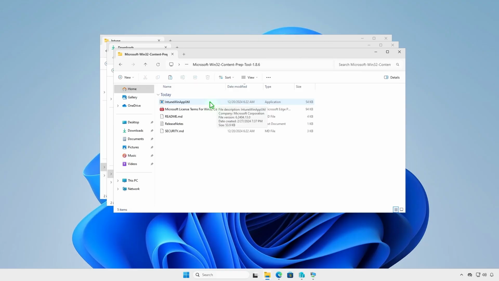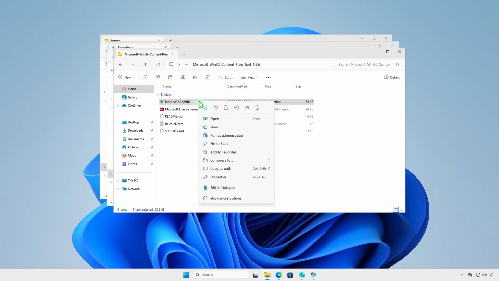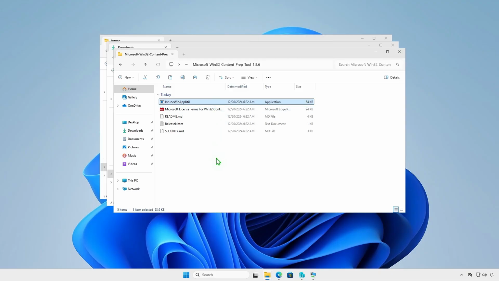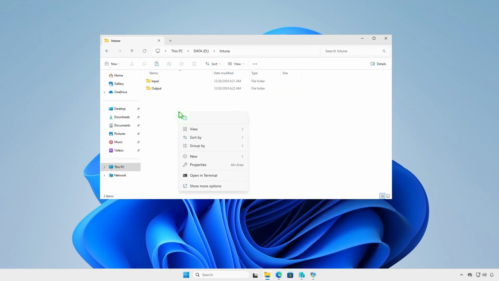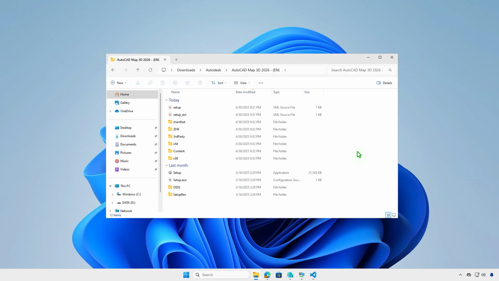We just need the prep tool, so let's copy it to the Intune folder that we've created in the previous step. Make sure the file intunewin is located at the same level as the input and output folders. Next, copy all the contents of the Autodesk folder into the input folder that we prepared earlier.